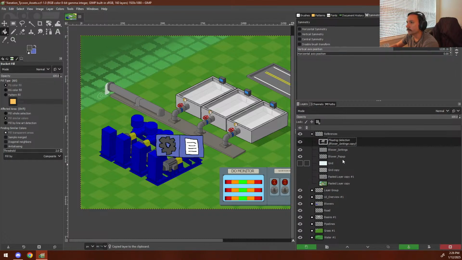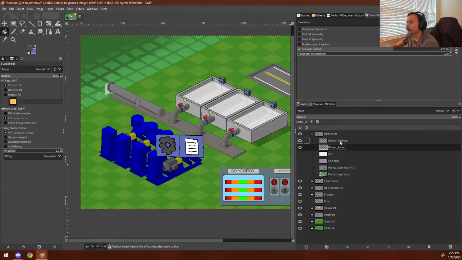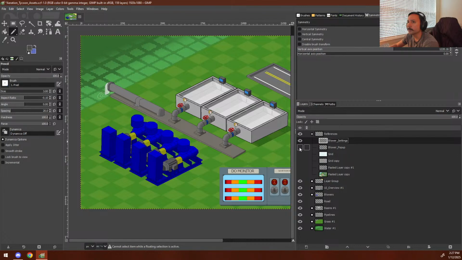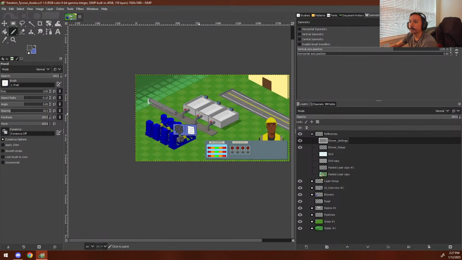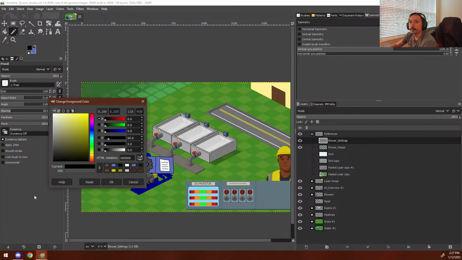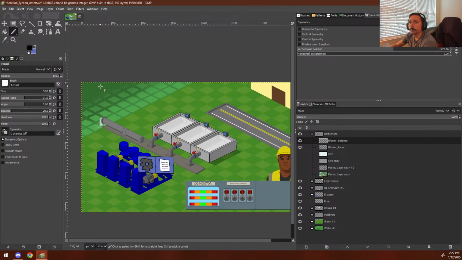I'm gonna copy this and... oh, no. Let's draw the settings panel first. So there's the blower pop-up. Whenever we hover over, we'll get the settings. I'll have to work on making sure that I can access that. Then the blower settings will be a much larger panel. Okay, so let's draw this. Blower settings will be a very big panel, so like this.